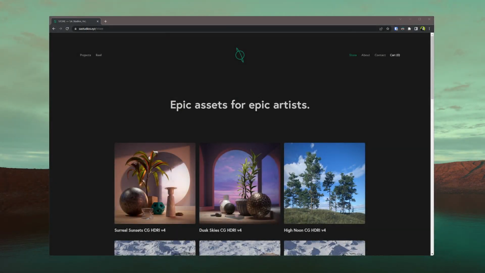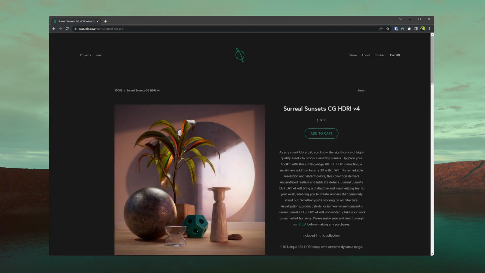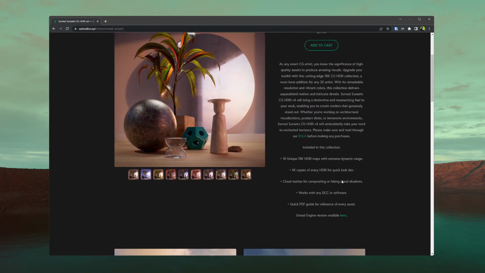In today's little video, I am extremely excited to share that we've been hard at work converting our latest HDRI collections, Surreal Sunsets, Dusk Skies, and High Noon, to run right within Unreal Engine. So if you head on over to sastudios.xyz/store and scroll down a little bit, you can see here that Unreal Engine versions are available, and these link to the Unreal Engine marketplace via your web browser.